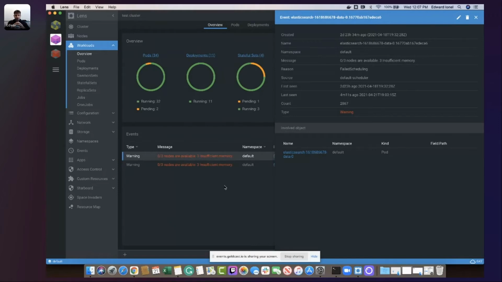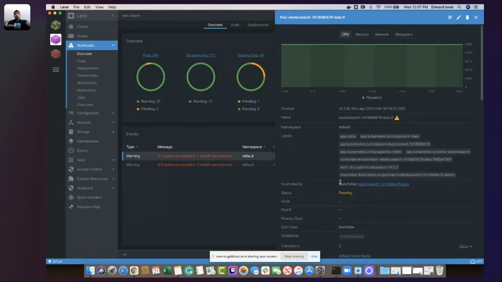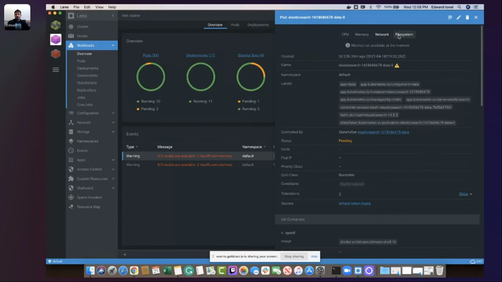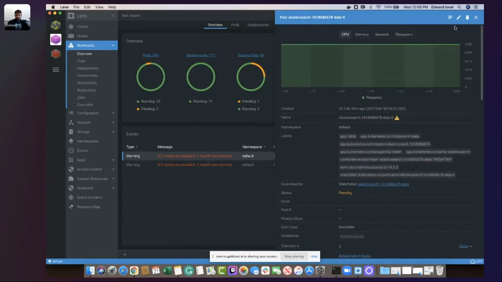I also want to mention that anything that you guys see that is hyperlinked is actually clickable. So if I click this, it's going to take me to that exact resource or object that's in question, right? So we're able to move from object to object, from pod to deployment very quickly through Lens without writing any kubectl or command line and so forth.